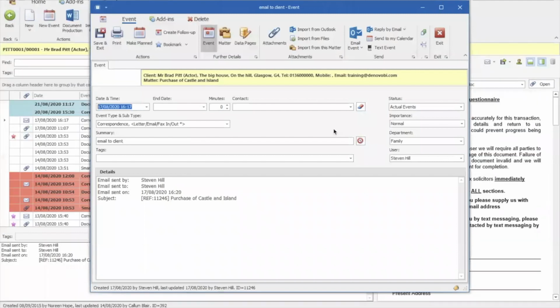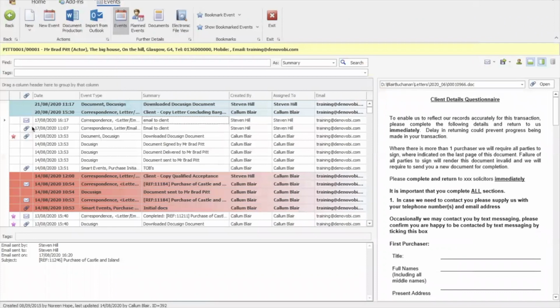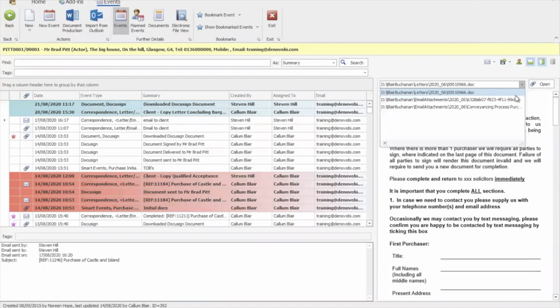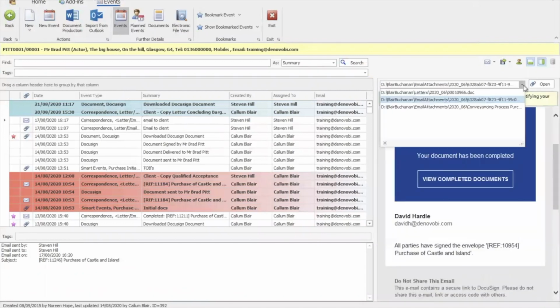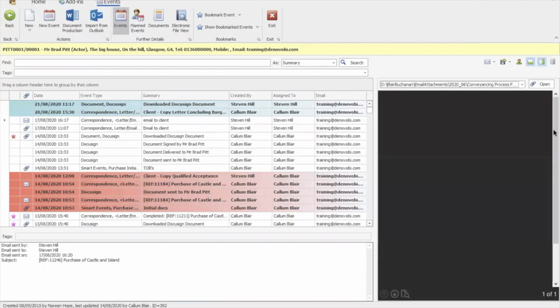Now that that email's been sent to the client, we can exit that and go back to the events view, and you'll see here it's got the time and date it was sent, along with the details of to who it was sent, and also the attachments are here on the right hand side to preview. So those 3 attachments that we added as from previous matter correspondence, you can see are all now part of this event here.